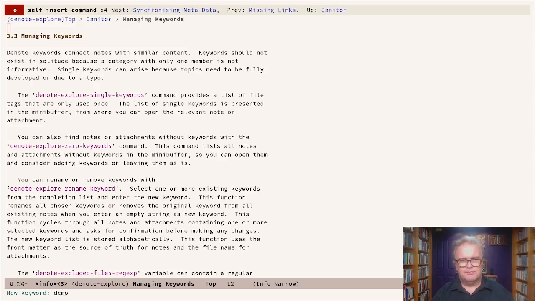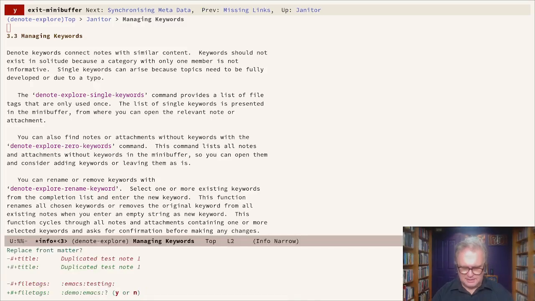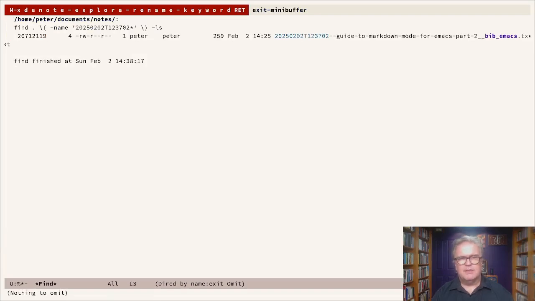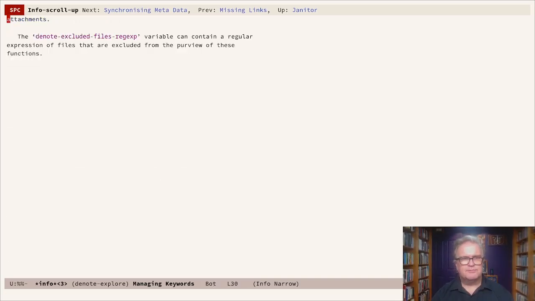Okay, very good. By the way, if I choose as a new keyword an empty string, then the testing keyword will be removed. If I hit enter, the package will now search for any instances where the keyword testing is used and now ask me if I want to rename this, and I can say yes, and I get some confirmations here. And that was the end of it. So this is a function to rename keywords.